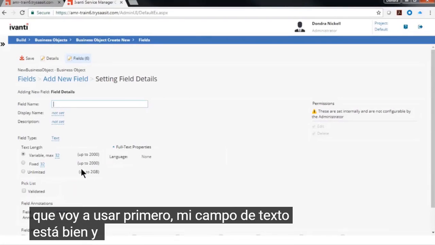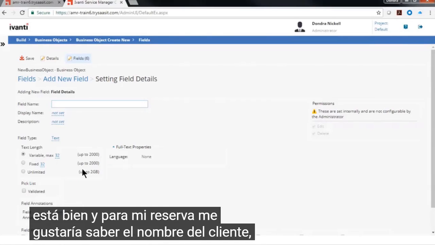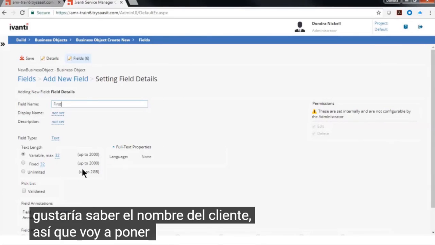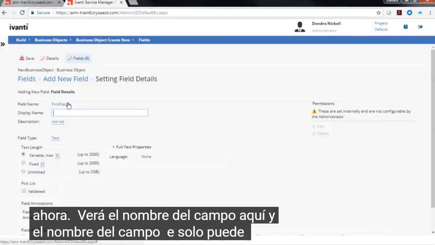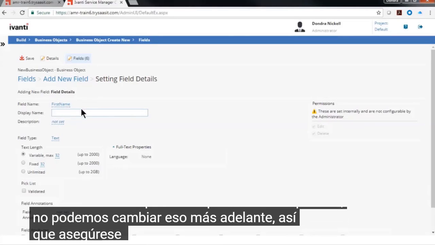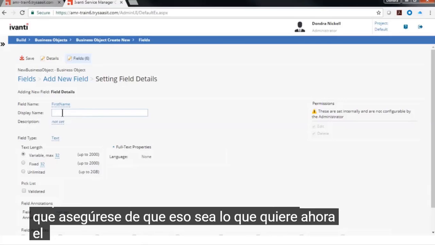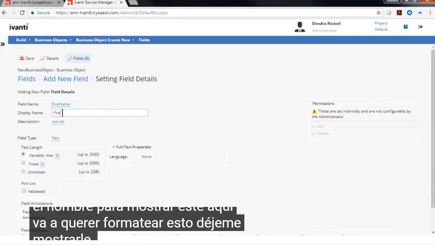Okay, and for my reservation I would like to know the customer's name. So I'm going to put in first name. Now you'll see the field name here, and the field name can only be one word. We cannot change that later on, so make sure that that's what you want. Now the display name, this one here, you're going to want to format this. Let me show you something here.